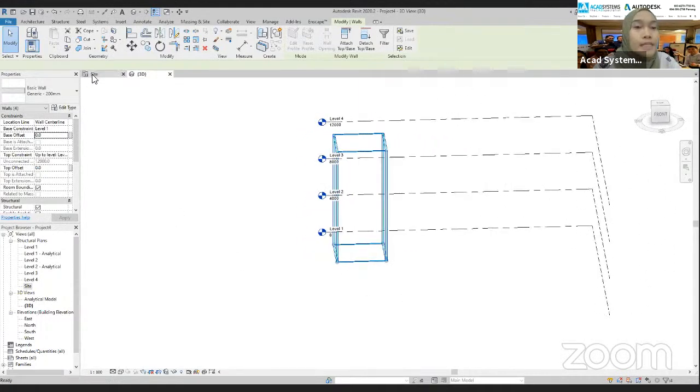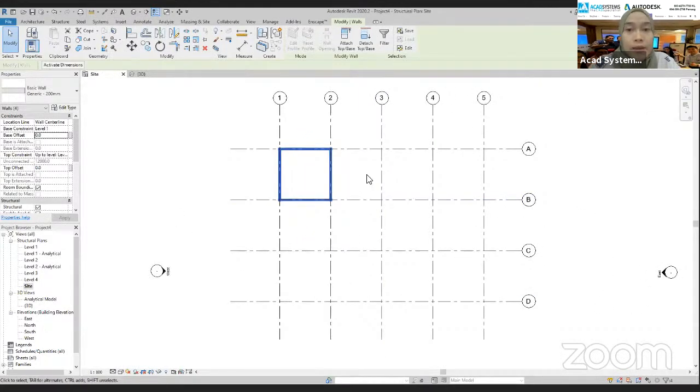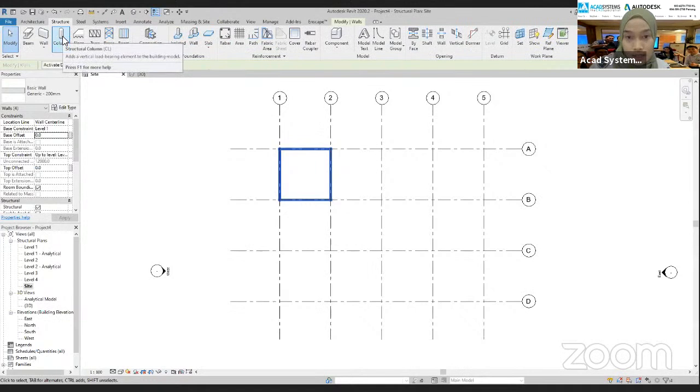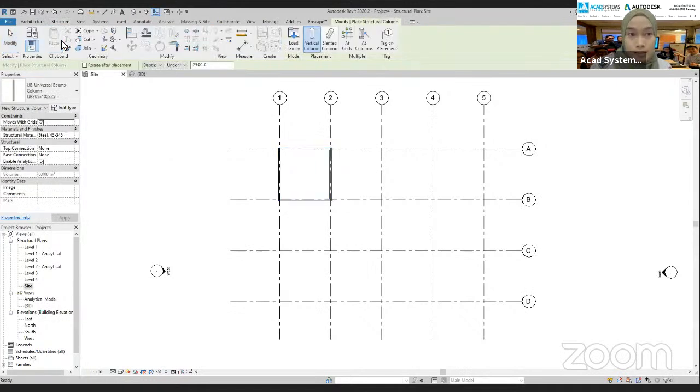Okay, all right, so go back to site plans. And then the next one is we are going to place the columns. Okay, column is on the structure tab over here. Click on structure, we have column here. Right, click on the column.